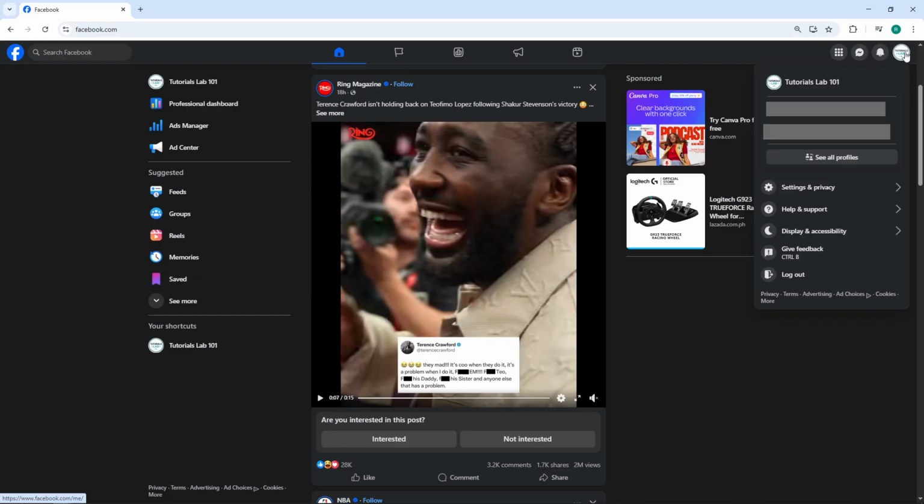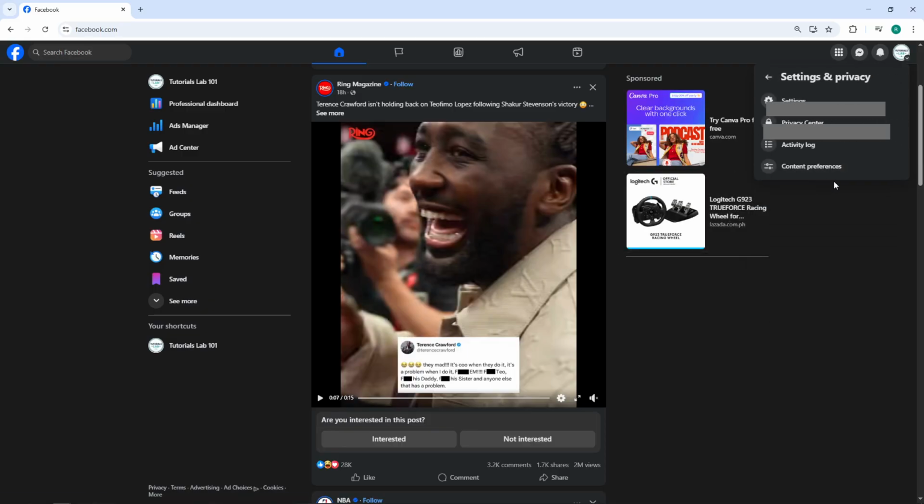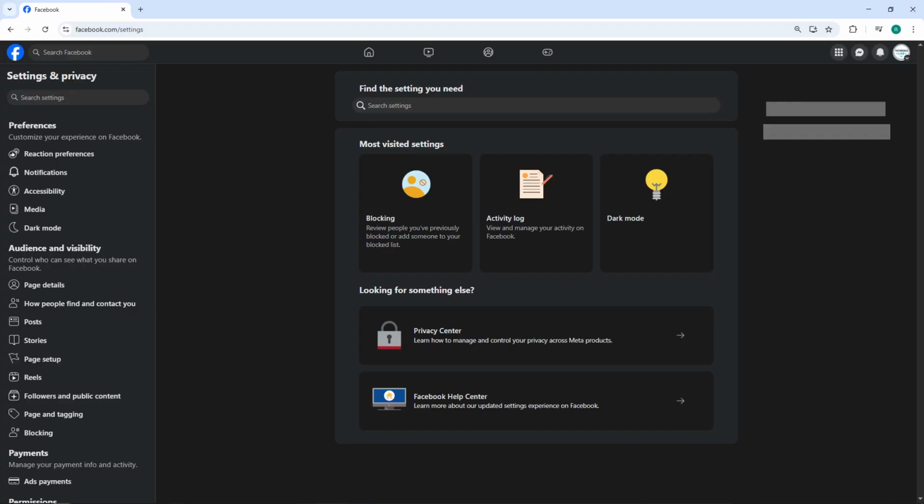From this drop-down menu, locate and click on Settings and Privacy. This will expand another set of options. From these options, click on Settings again. This takes you into the main settings area where you can configure various aspects of your Facebook business account.